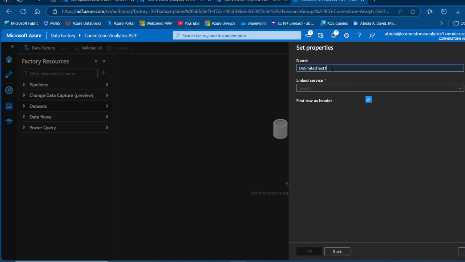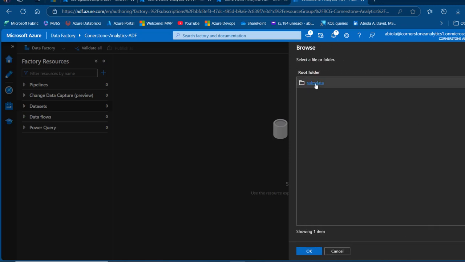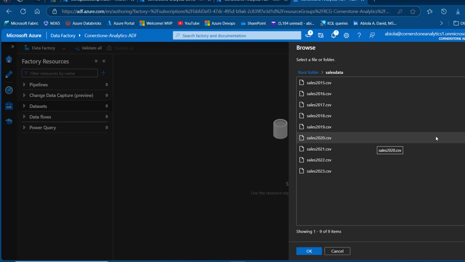I'm going to call this one source dataset. And then I'm going to choose the linked service we just created, and then I'm going to connect via the integration runtime, my private integration runtime, managed virtual network, and then we have the interactive authoring enabled. Now we can go ahead and browse through the file path. So click on this folder icon, and then we can see the saved data container, and then we have all the saved 2015 to 2023.csv.